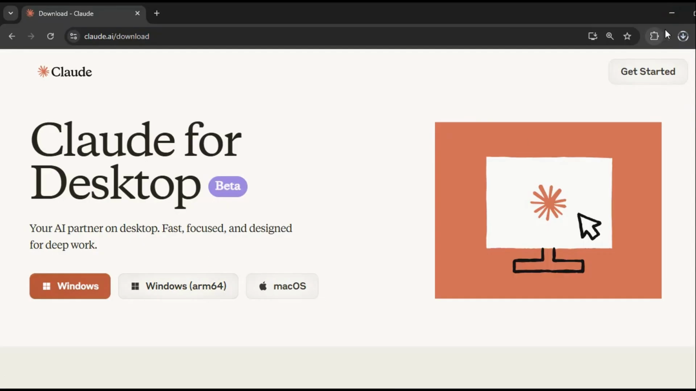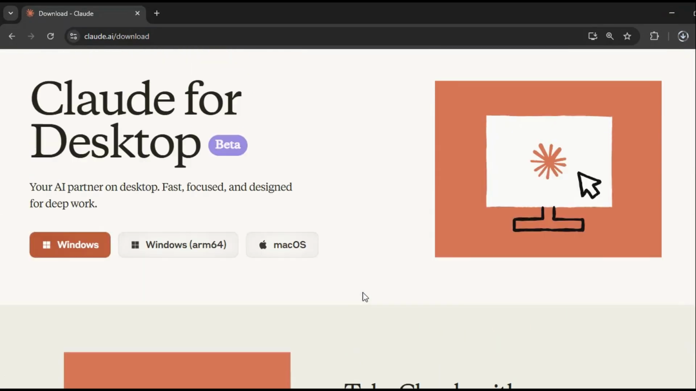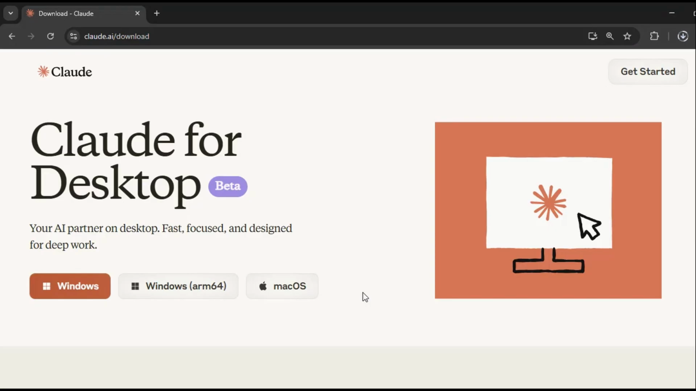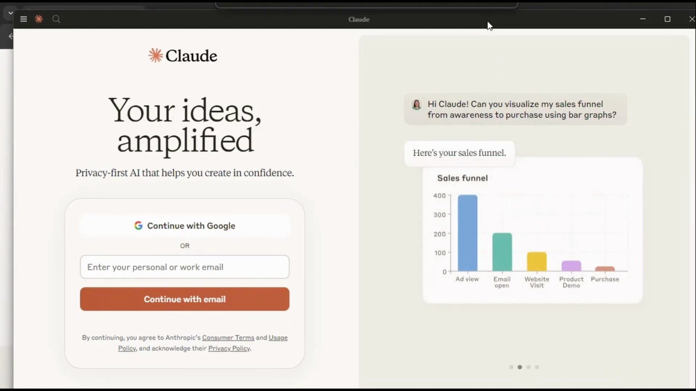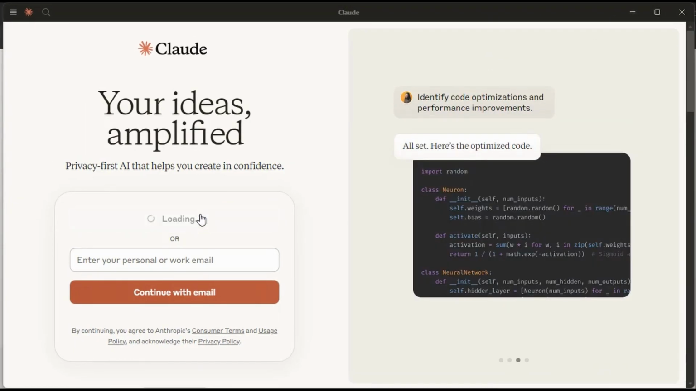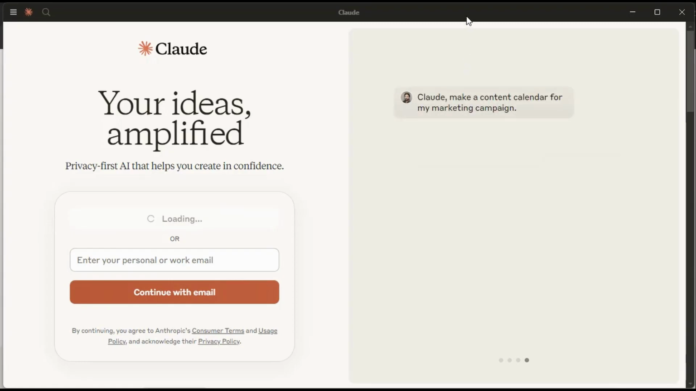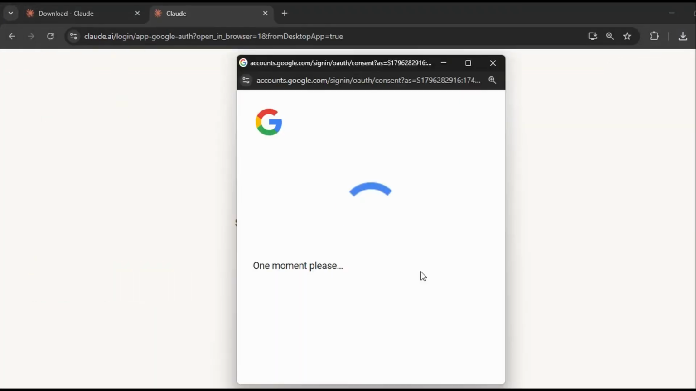To connect to existing MCP servers, you need to first download and install Cloud Desktop app. Go to this URL, cloud.ai/download. Click on the download button for Windows or Mac. When the download is complete, click on install, and it's quick and fast. Log in into your cloud account. Just use the same account you use on your web-based cloud, and we are now ready to move to the next MCP component.